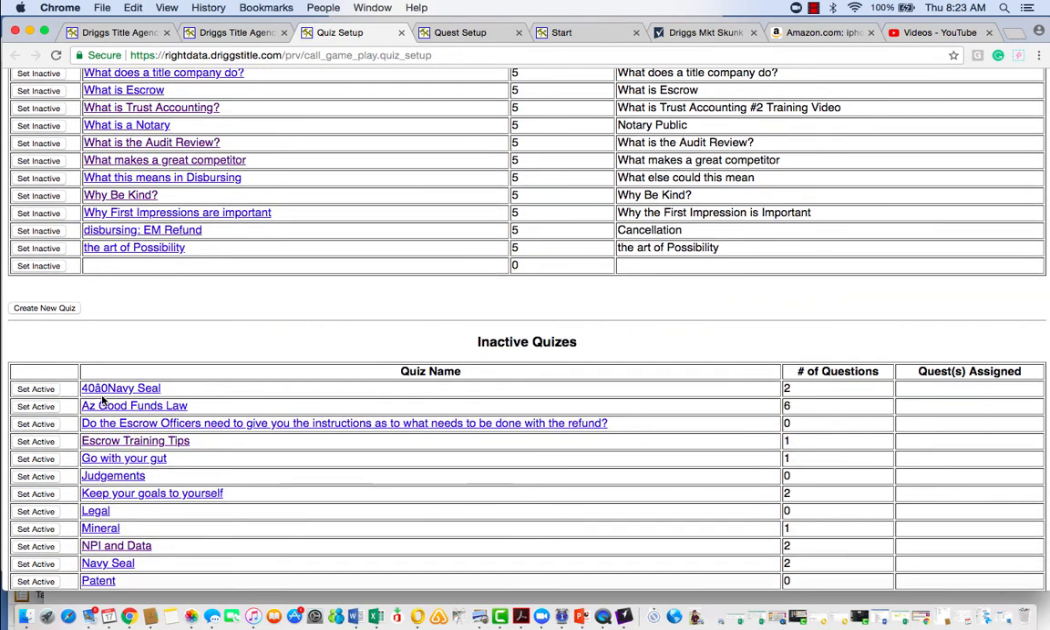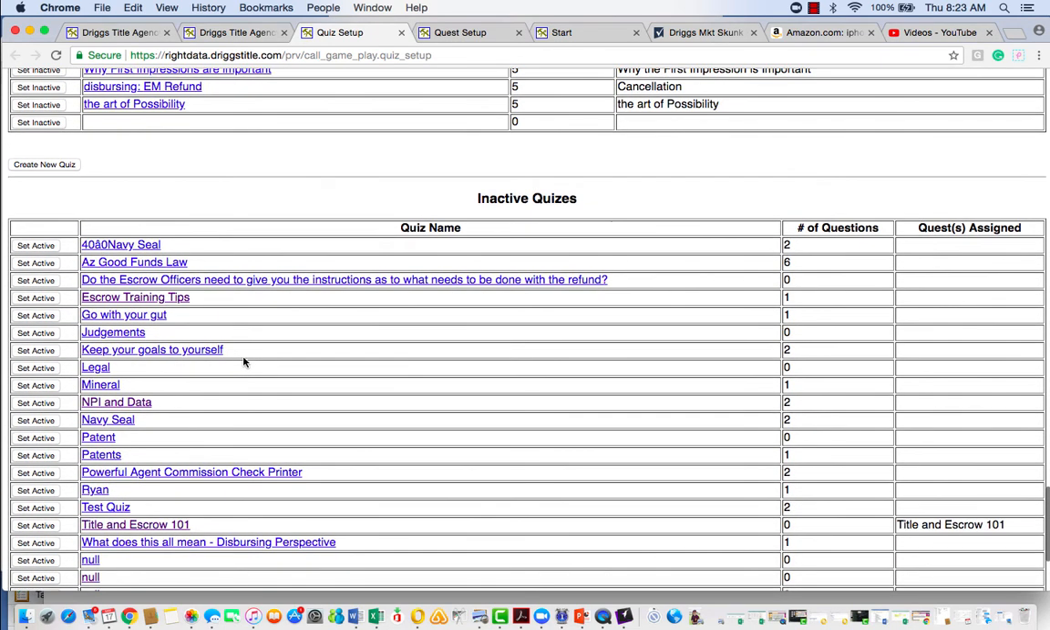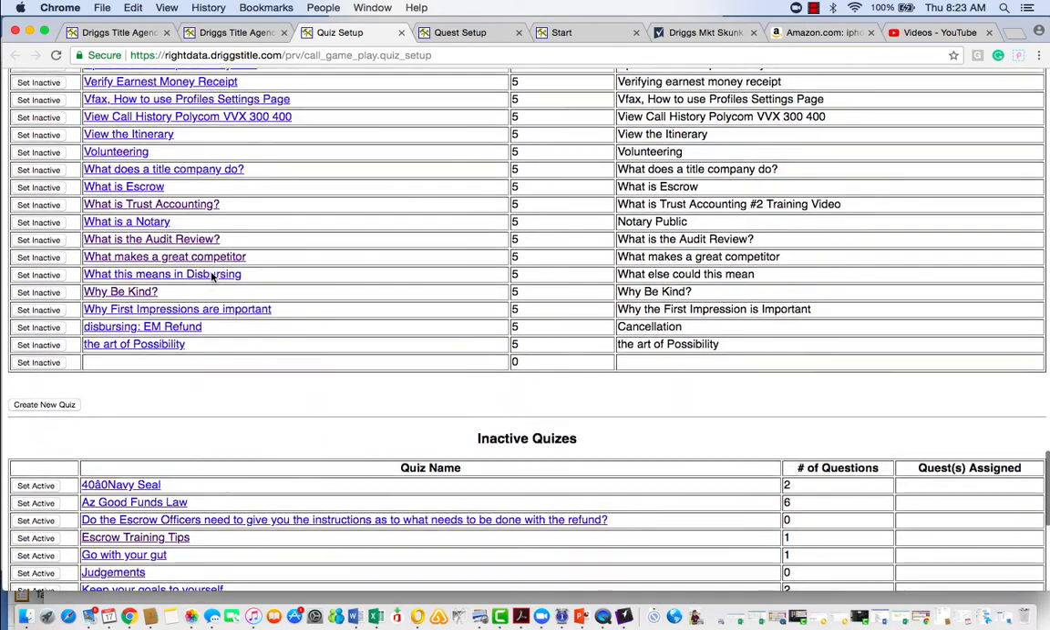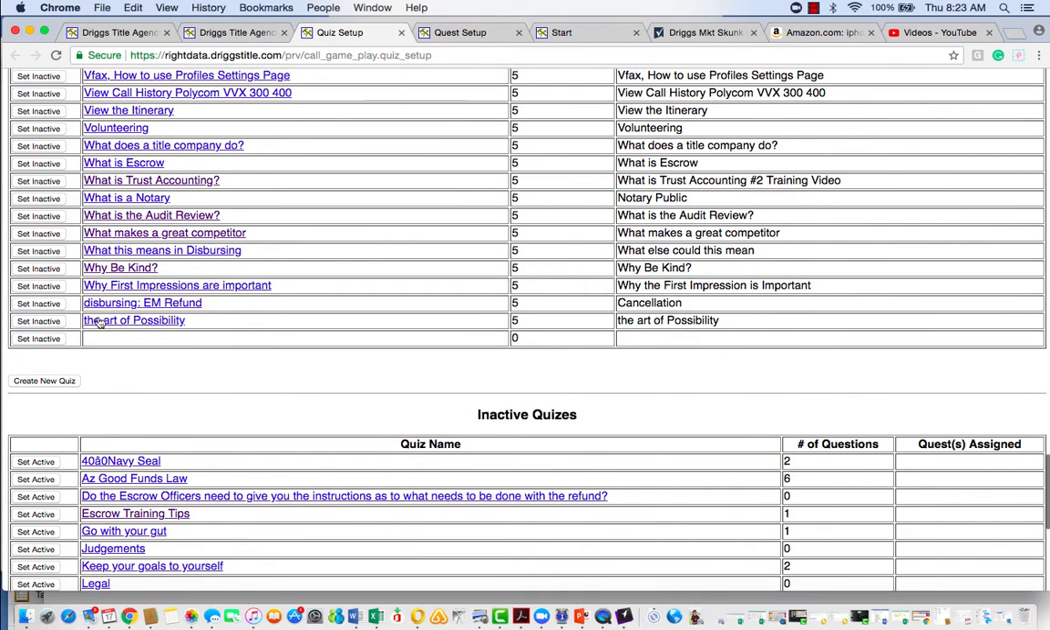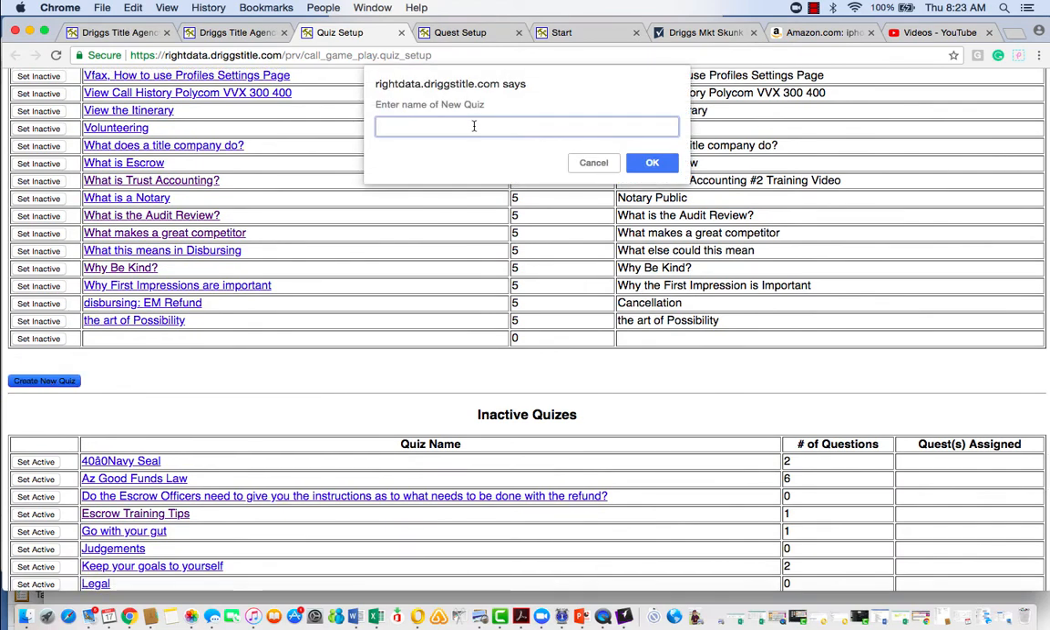Sometimes things with numbers are a little kooky. You could see this was a typo. That's why that one wouldn't play, because whatever goofy letter I put in there, it didn't recognize it. Things with quotations are also not going to be good in this. It doesn't take all punctuation. So as simple as possible. All right, so I'm going to create a new one.